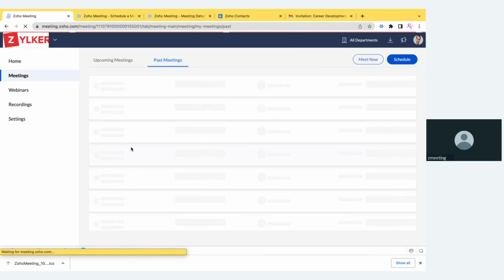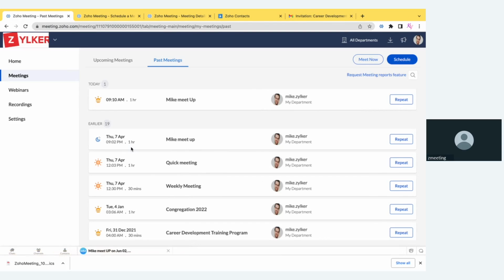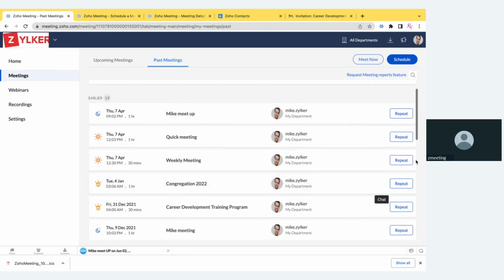Cloning the meeting is nothing but carrying the participants and topic of the meeting over to future meetings as well. Here you will have an option to repeat the meeting that has been provided over here. So using this, you can clone the meeting. Not only that, you can easily navigate the chat conversations, notes, and whiteboard sessions that have been shared in your past meeting section as well.